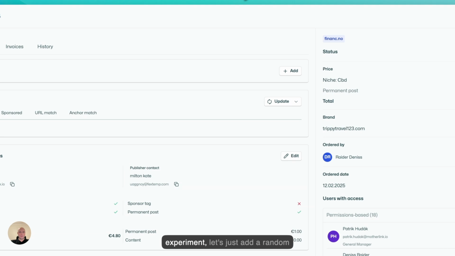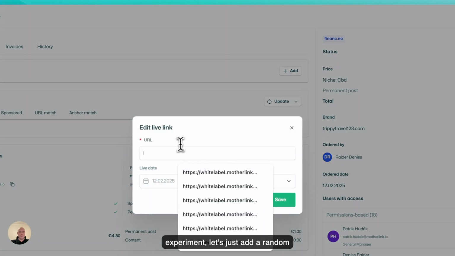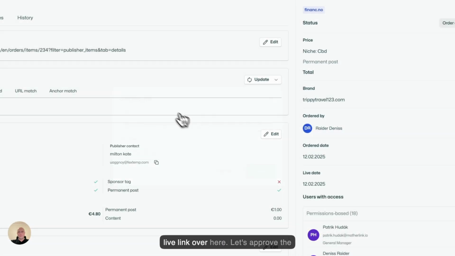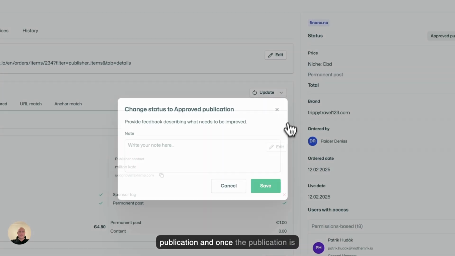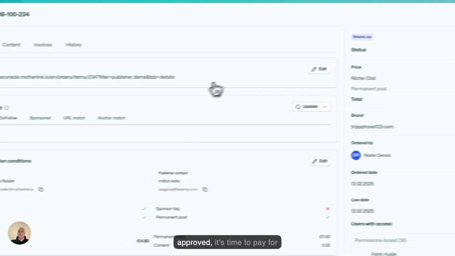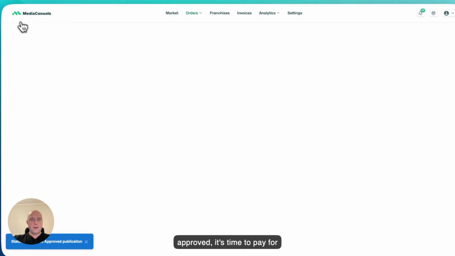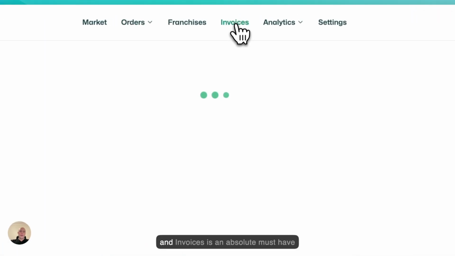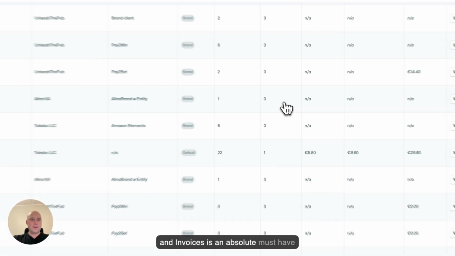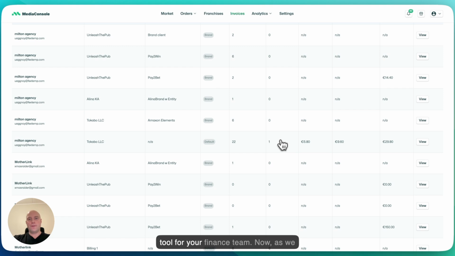So for the sake of this experiment, let's just add a random live link over here. Let's approve the publication. And once the publication is approved, it's time to pay for it. So now we're heading straight to invoices, and invoices is an absolute must-have tool for your finance team.